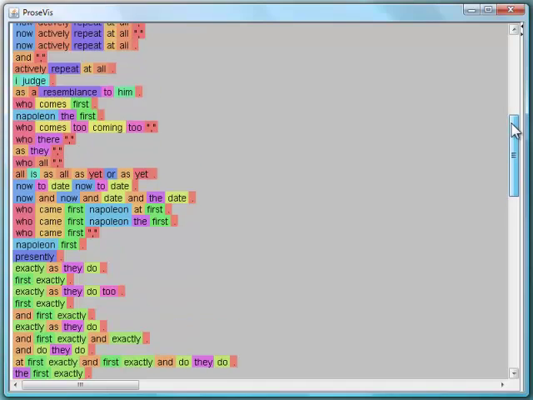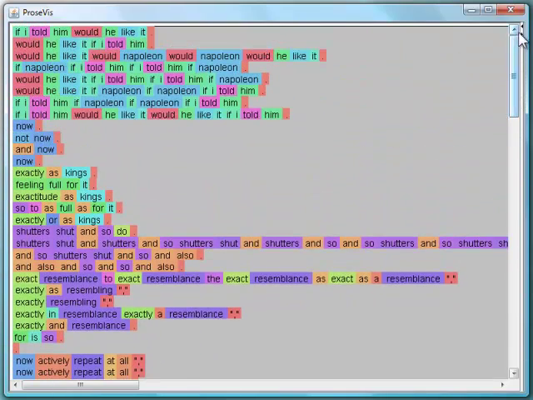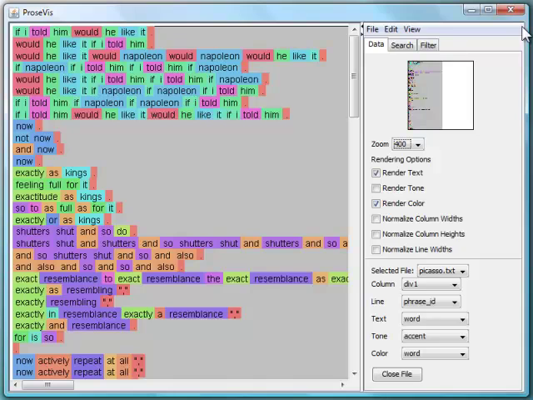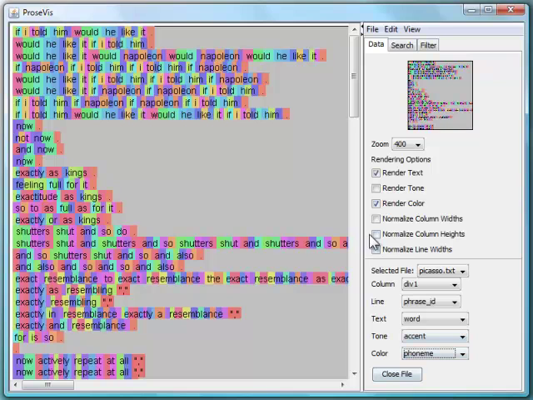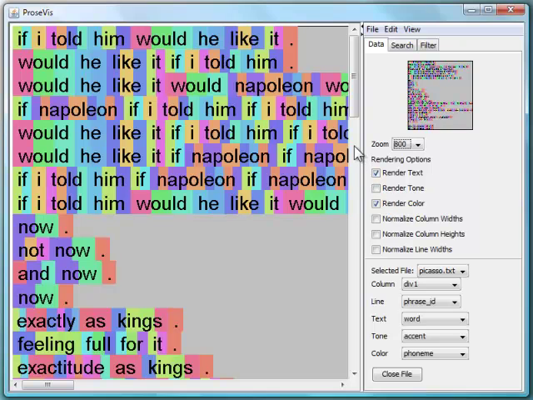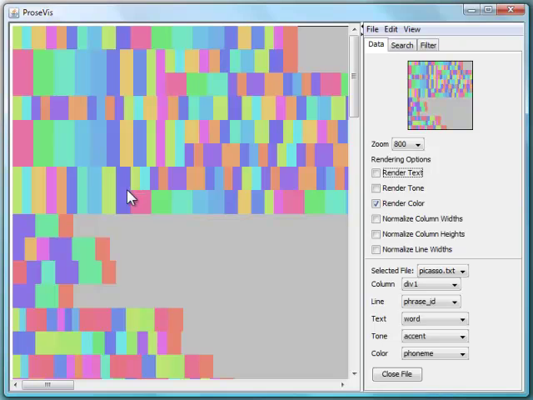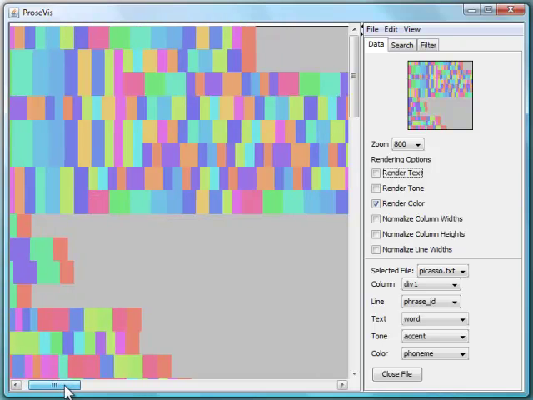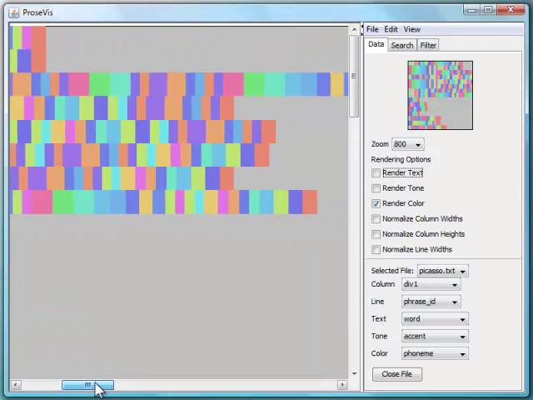We can immediately see the repetition in this poem. Now let's set the color attribute to a spoken language feature. We'll set it to phoneme. Examining the phonemes allows us to look at data that would not have been available from the raw text. This means that we can examine rhymes and similar phonemes.